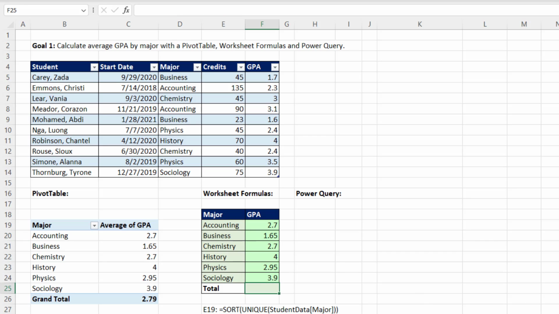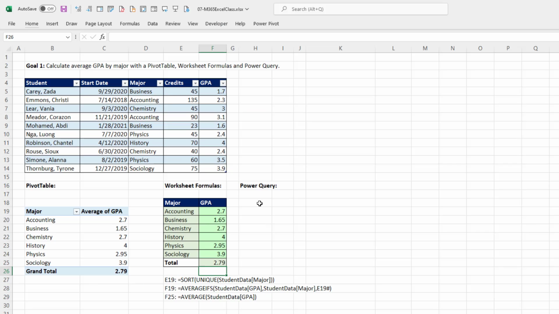Now, to calculate the total average, you cannot average the averages. We're just going to use the AVERAGE function, and we average all the original GPA numbers. That way, it takes the 10 values, adds them up, and divides by 10. Close parentheses and enter. Now, next, we want to see how to do it with Power Query. And in Power Query, there's a feature called grouping. And what grouping means, and actually a pivot table groups also.